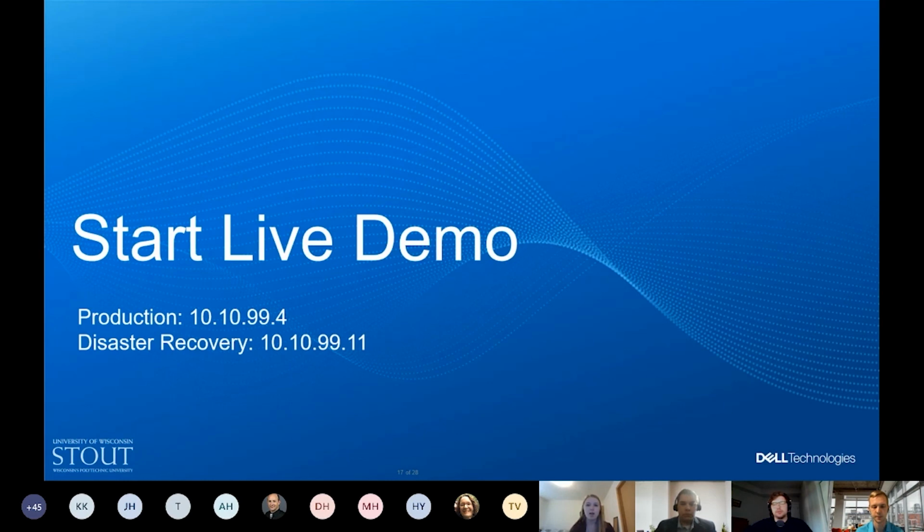We will now be beginning our live demonstration as it will take some time to complete the failover process. We'll start by showing you that the production site is currently up, and then we'll run our recovery plan. And just to keep in mind throughout our live demonstration, the production server ends in 99.4, and the disaster recovery server is 99.11, and you'll be able to see that in our URL, which we'll show you.